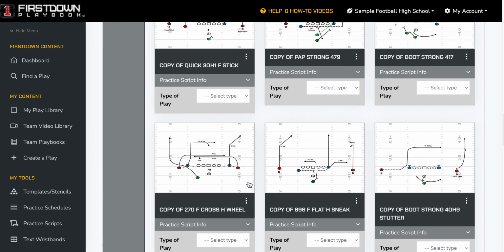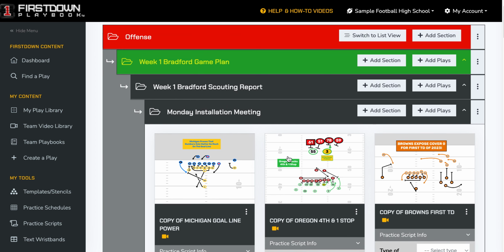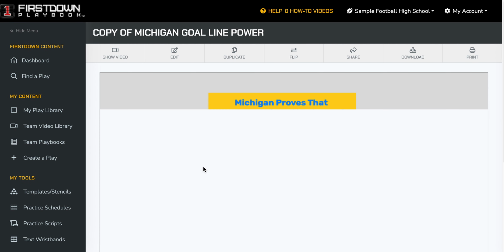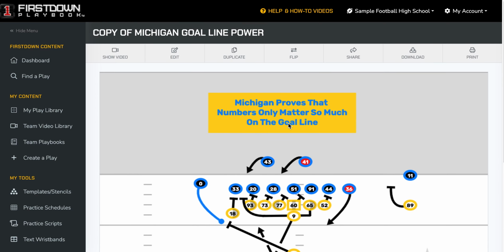Now, let's go back up here. Let's look at a few of these sections. Now, this would be like an installation meeting, and it gives us a chance to look at our video pairing option that we got. So we've got a play. We've got it paired with a video. So I'll open that up, and I'm sitting here. I'm looking at this Michigan goal line power play.